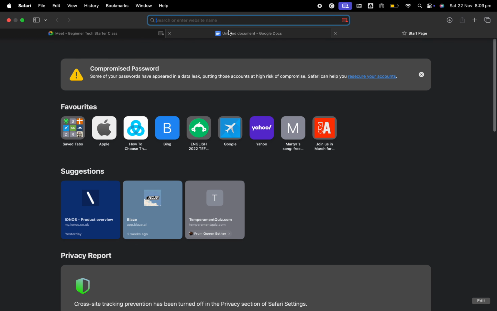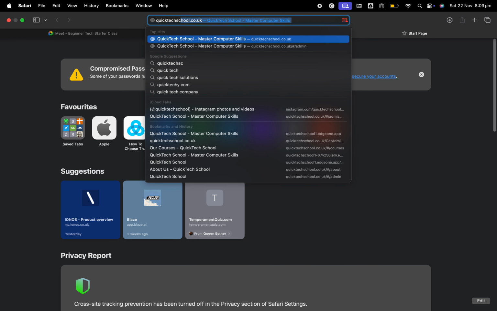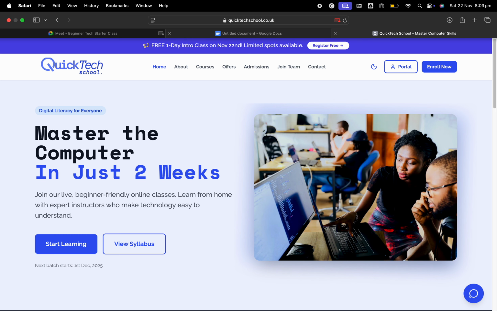So same thing, we've been practicing our browser. I am going to click quicktechschool.co.uk, and then the website is here. So you can just go to enroll now, and you have access to the payment schedules and everything that is available.